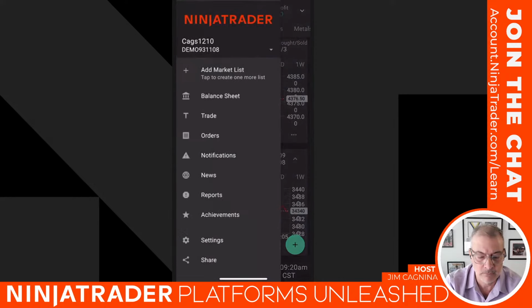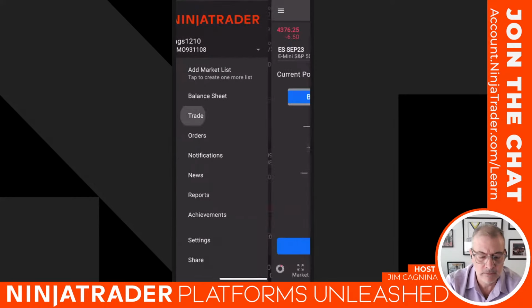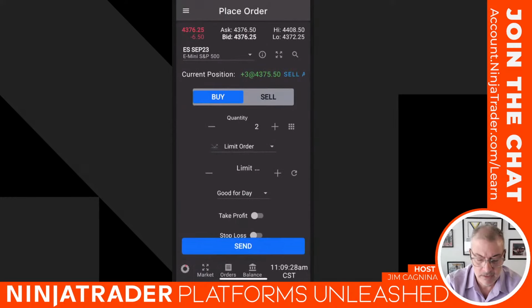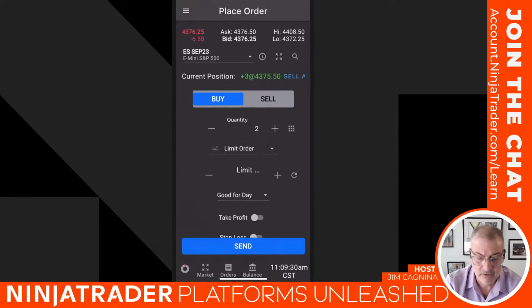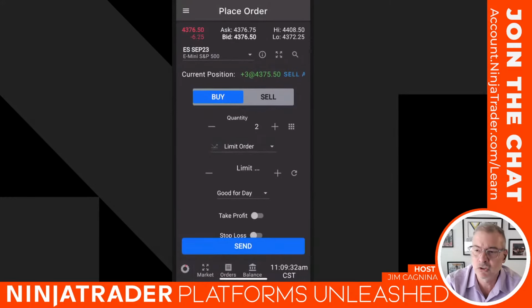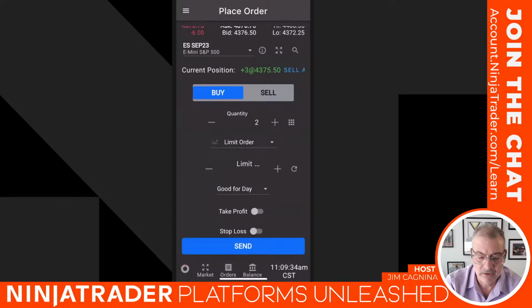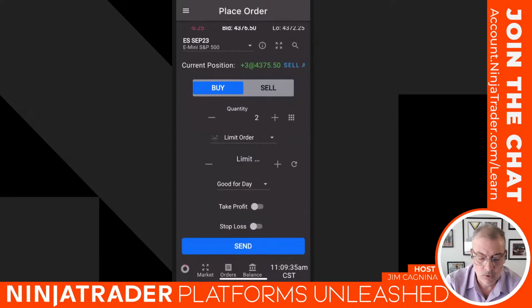Go to the triple hamburger, and then let's just follow this menu down. I'm going to hit the trade button, and it's going to give me a ticket. It's going to give me an old school ticket, right? Where you could select your quantity, your order type. You could even set up an order cancels other, with the take profit and stop loss feature as well. And then you would set it up how you wanted to, and then you would hit the send button.